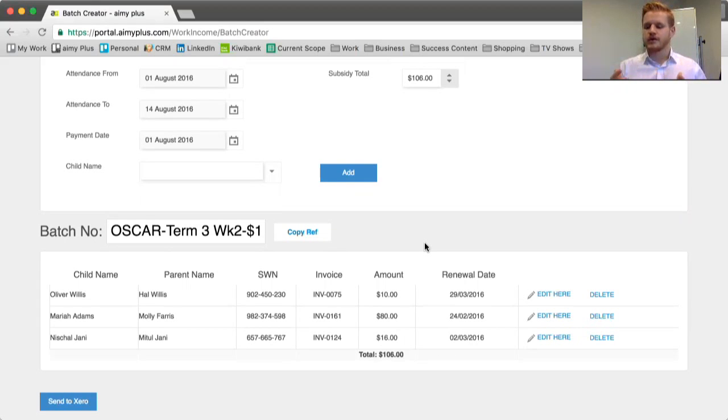Now, if you use Xero, the way it will work is it will assign these payments to the individual invoice. So for here, Oliver, invoice number 75 will have $10 allocated to it as a payment. Now that will show in the parent portal as the total amount against that invoice being reduced.